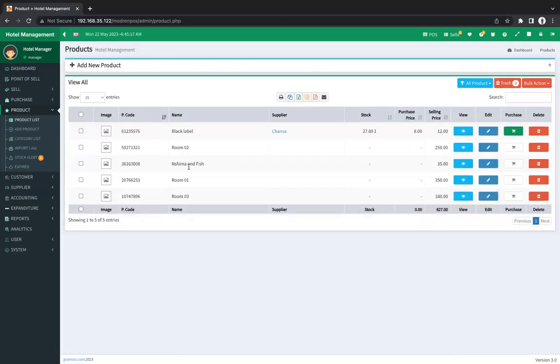Okay, so these are the items which I've added: Black Label, Room 2, Shimmer, and Fish. And they have the selling prices. So this Black Label is at 12 kwacha, this Room 2 is at 250, and this Shimmer is at 35.